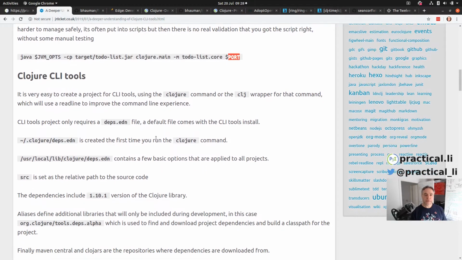So with the CLI tools, you're really given this clojure command, which helps wrap all that up, and you can use the deps.edn file, which is just a Clojure file. It's actually just a Clojure map, and it's so much easier to validate and to check a Clojure map than it is to do a shell script and so on. And it's a lot easier to maintain and work with that deps.edn Clojure map as well.